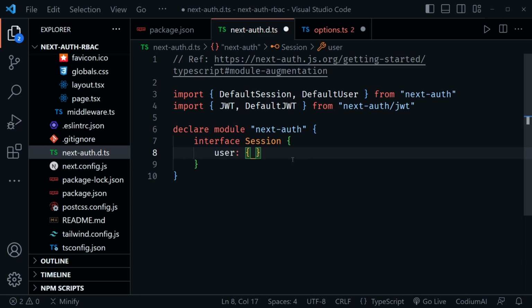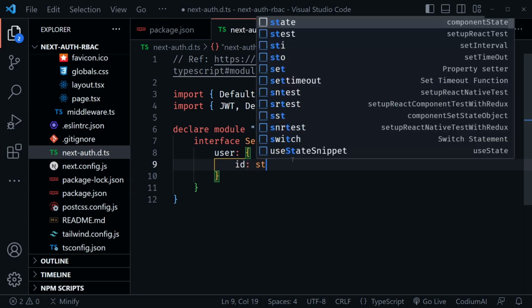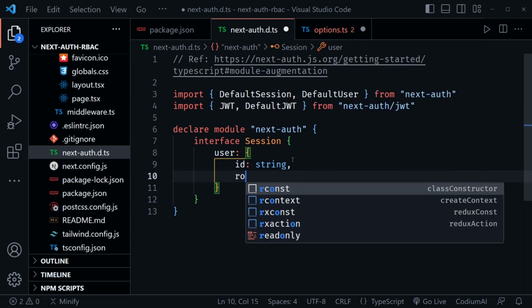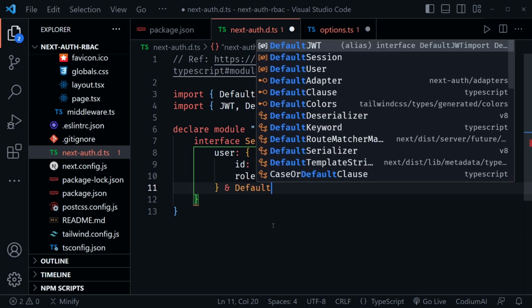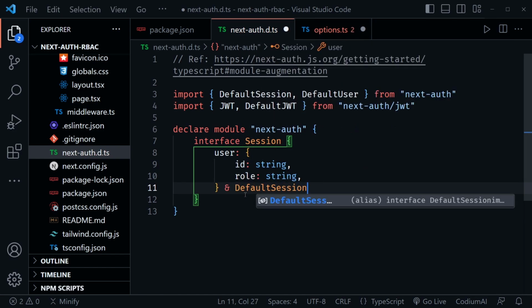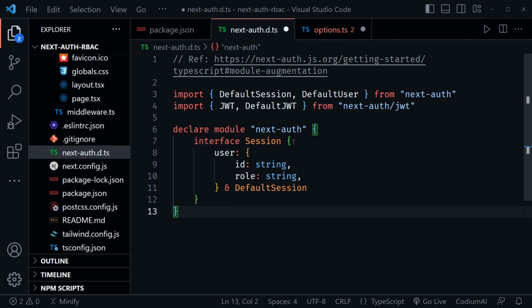And then here, we need to go ahead and define an ID that is a string and a role that is a string. And then after that, to include the rest of what was normally with the session, we need to say and default session. So you can see how we've extended the session. Actually, we've added the extra part of the user and then what was already there for the default session.